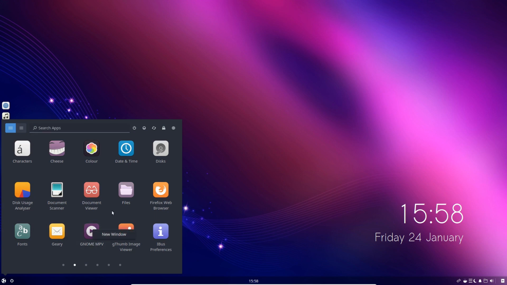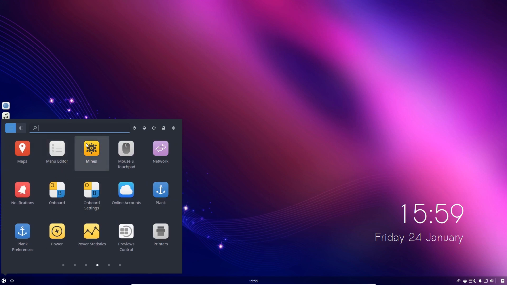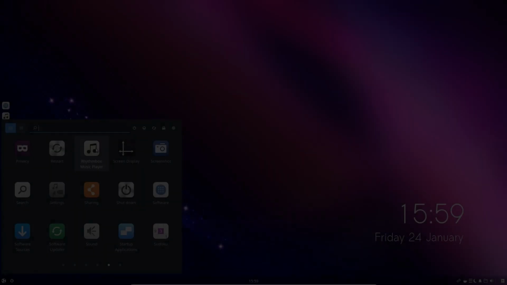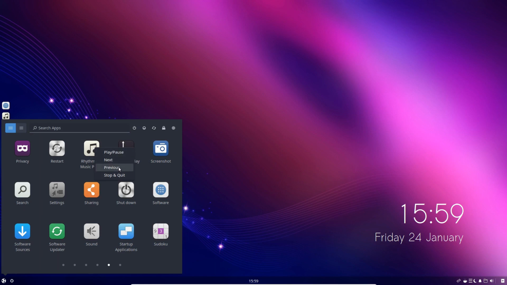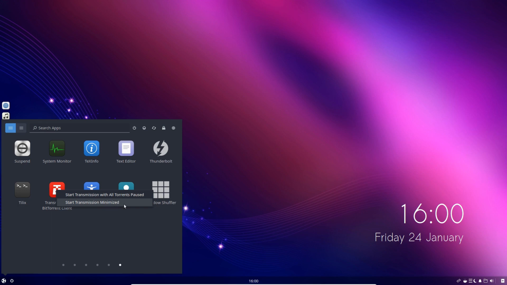GNOME MPV, new window. All the LibreOffices: new spreadsheet, new drawing, new presentation, new formula, new document. You've got the game Mines in here. That also has a right click: small board, medium board, big board. Rhythmbox music player: play and pause, next, previous, stop and quit. Screenshot: take a screenshot of the whole screen. Text editor: new window, new document. Tilix, new window, new session, preferences, that's your terminal. And Transmission: start transmission with all torrents paused, start transmission minimized.